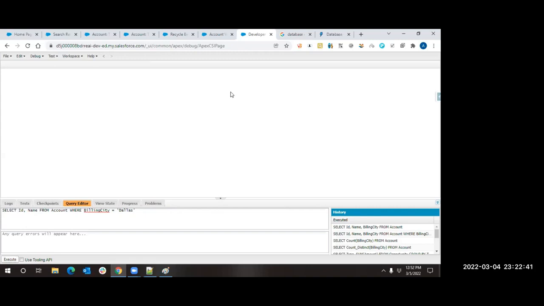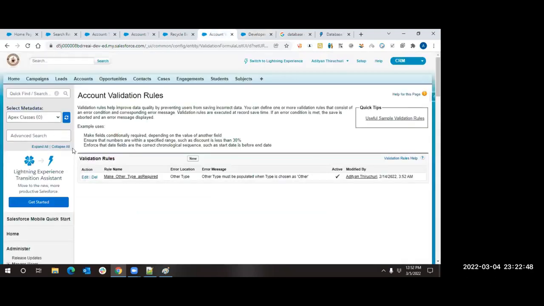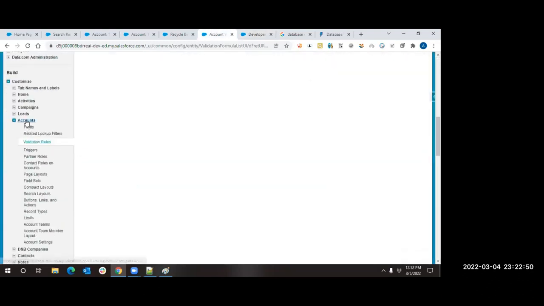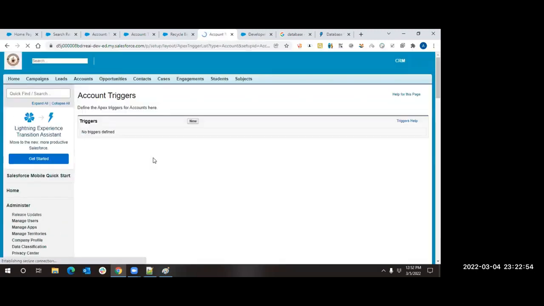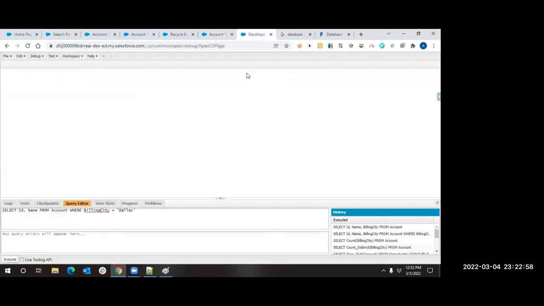There are two ways for creation of a new trigger. One, come to file, click on new, and then choose Apex trigger. Or the other way is identify the object. For this specific object, you can see something called triggers over here. Just come to triggers and click on new. Anything is fine, but I feel developer console is a good place for me because I can do everything related to Apex, everything related to development from dev console. So I'm coming here, clicking on file, and I'm choosing Apex trigger.